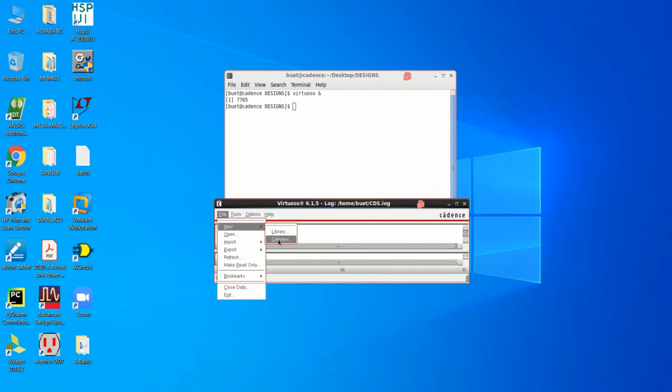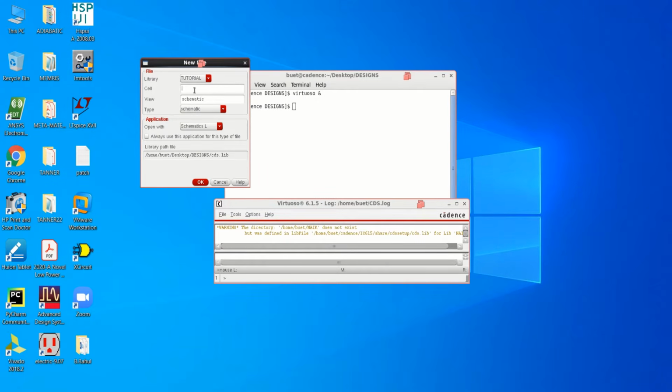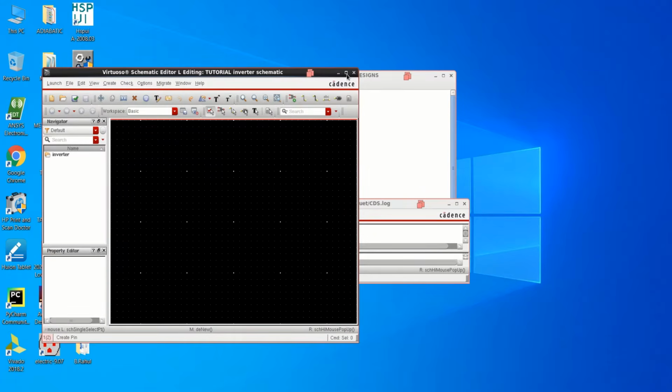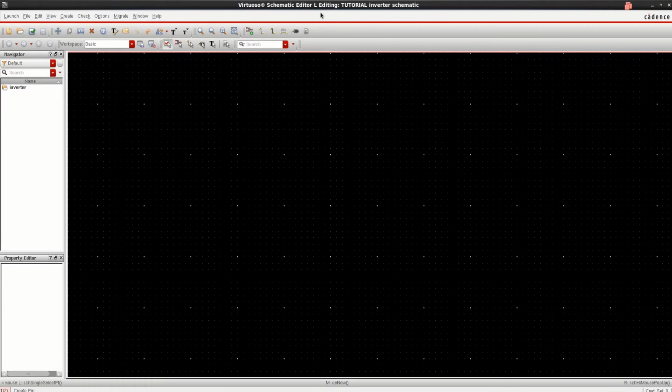Go to new. This time, create a cell view for design. Give the design name. I want to create an inverter. Give the inverter name. See that the type is schematic and open with schematic L. Click OK. It opens the Virtuoso schematic editor, which is called L editing, with the library tutorial and inverter with the design name, and the mode is schematic mode.